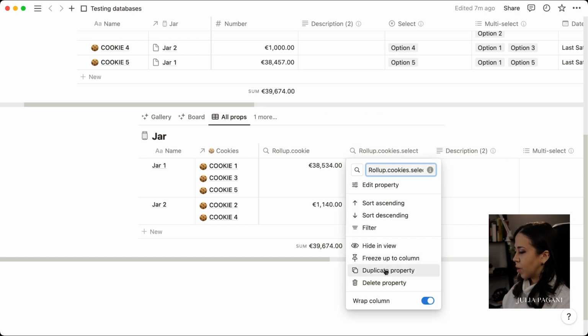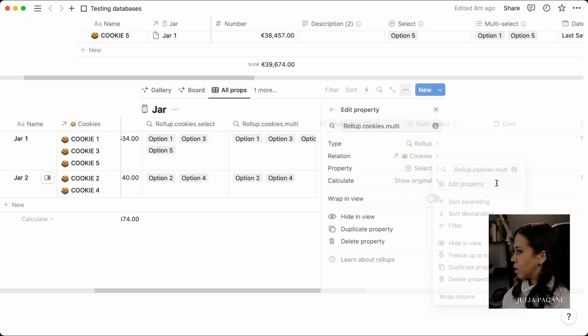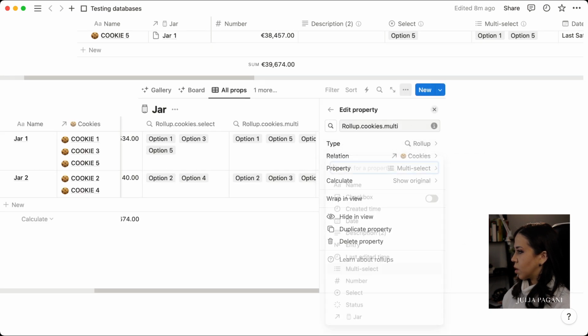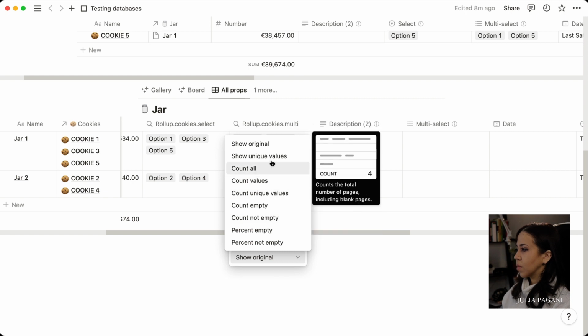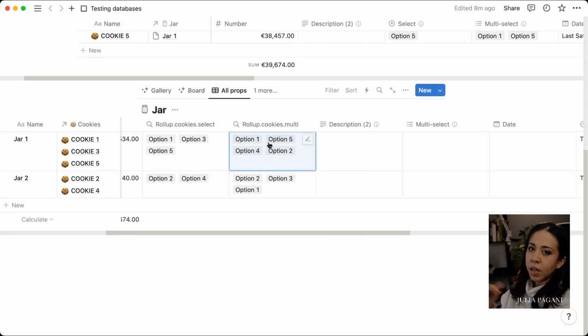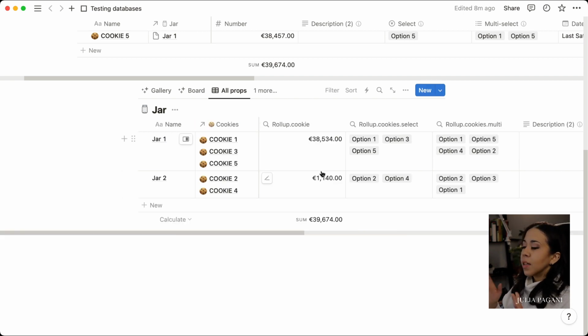So let me see, this one has it because it's select. Okay, let me show you with multi-select. Multi-select, now we're gonna see repeated entries. So you have option 5 and option 5, option 3, option 3, option 1 and option 1 repeated. So by choosing show unique values, you cut the repetitions off, just so you know. And so that's basically what rollups and relations do.